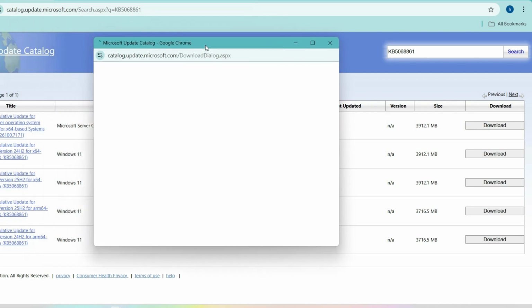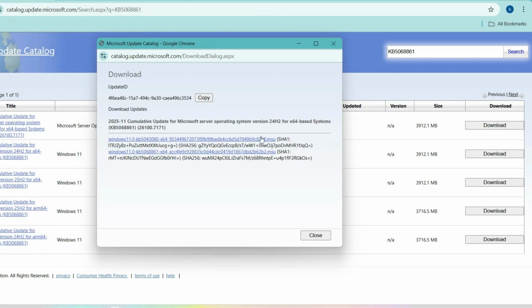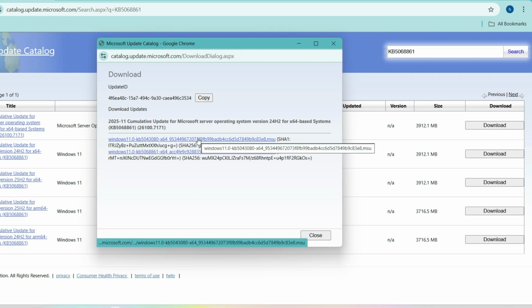Step 5. A pop-up window will open with a link. Just click on that link, and your update will start downloading automatically. The file is a .msu update package, and it might take a few minutes depending on your internet speed.